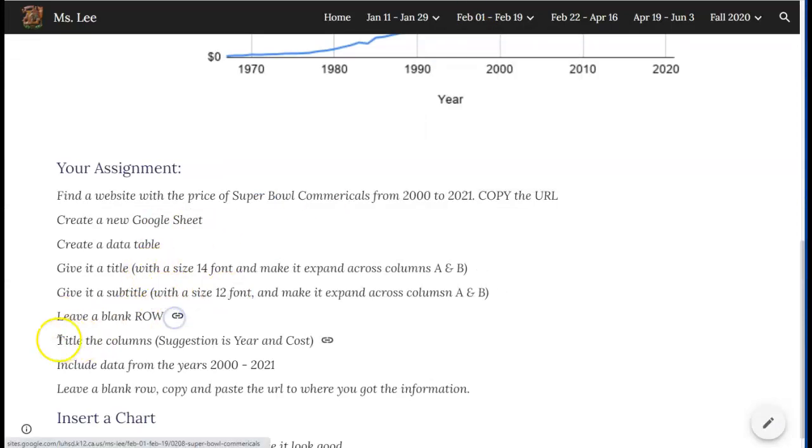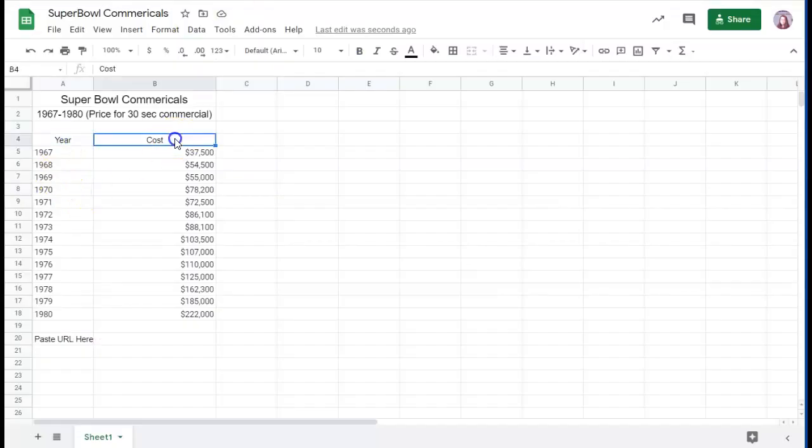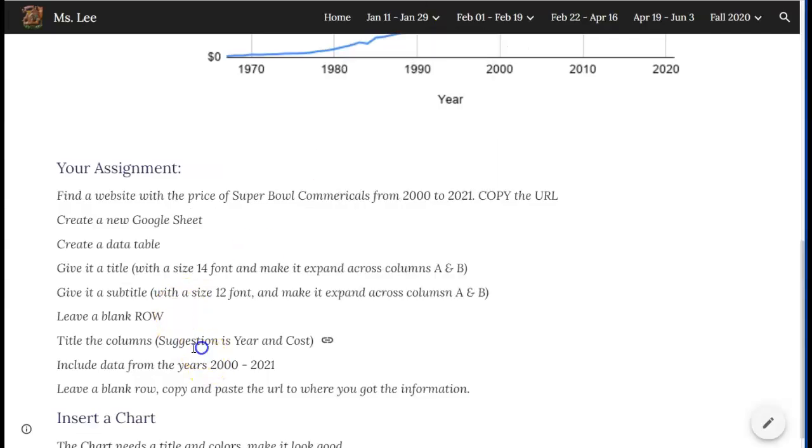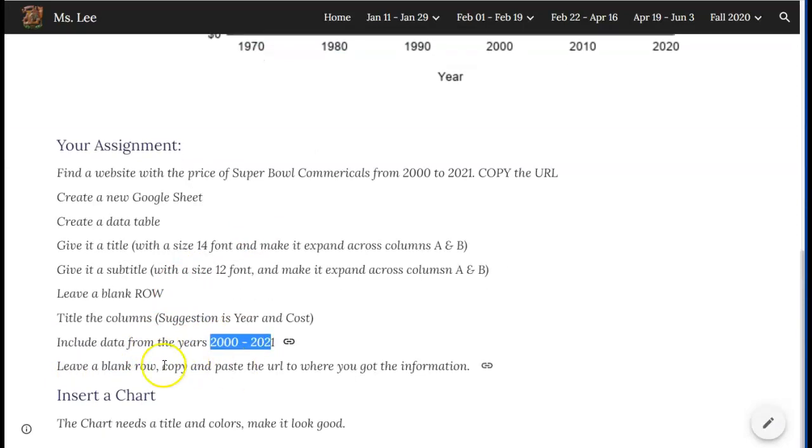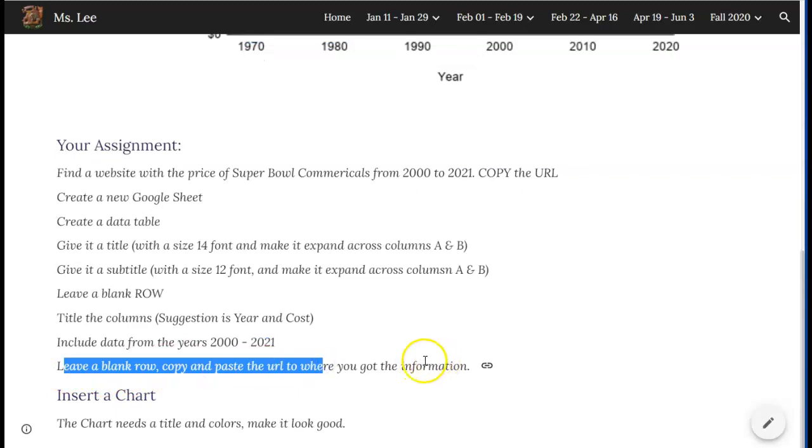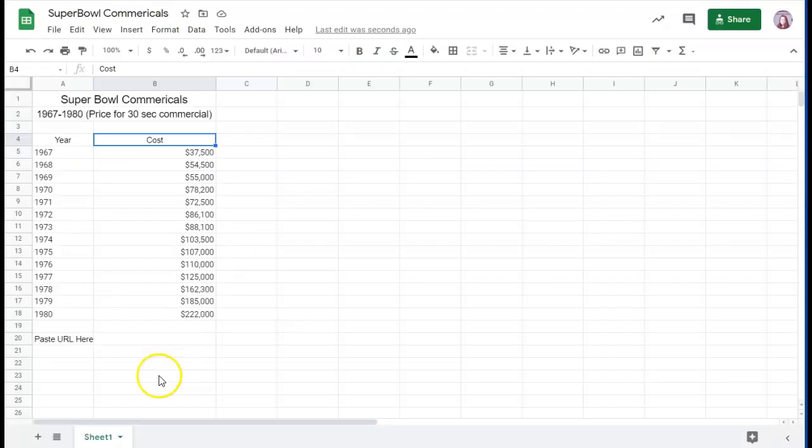Leave a blank row between them. My suggestion was the year and the cost. So again, the year and the cost, we've got that. And then you're going to include the data from 2000 to 2021. Mine's a little different. Leave a blank row at the bottom and include the links where you got it. So again, the URL should be here. The web address where you got your information should be here.